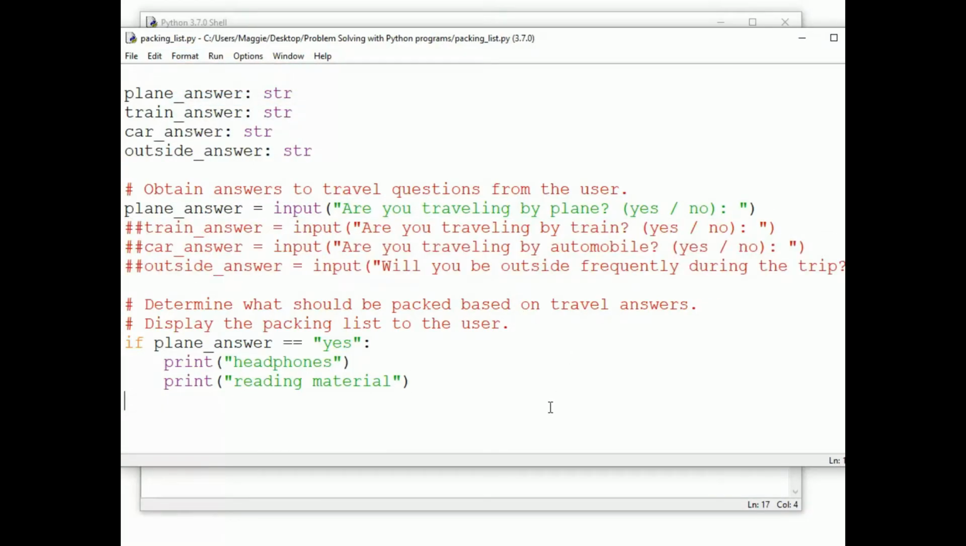Now to test, I want to test a yes answer, all lowercase, and I want to see my packing list if I type that. I should also test a no answer, and I should test anything other than lowercase yes and no, such as uppercase yes. If the user types anything except lowercase yes, I expect nothing to print.